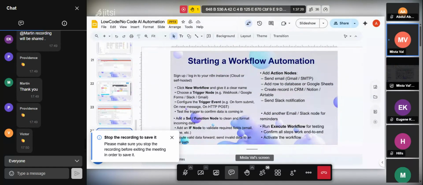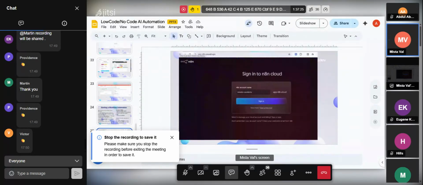I don't know if we should first of all do practical for Airtable before we can do anything. What do you guys think?